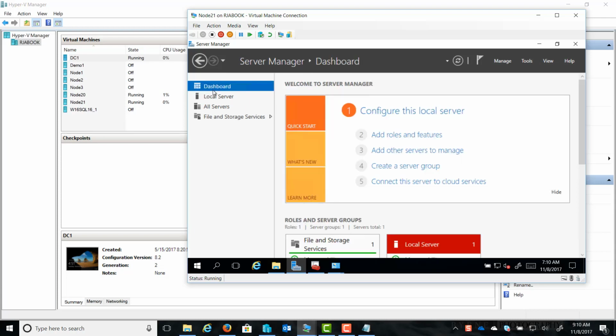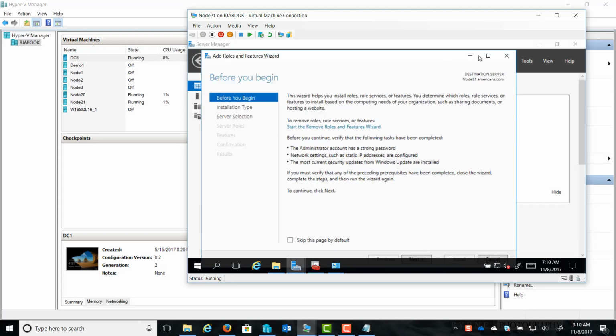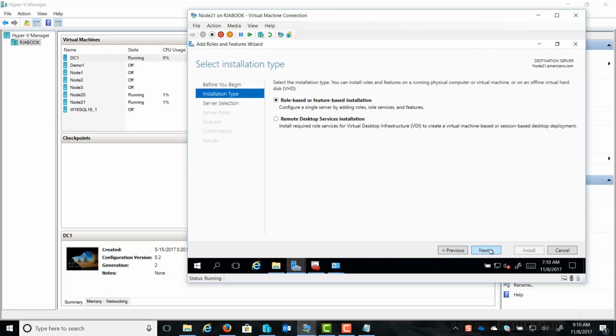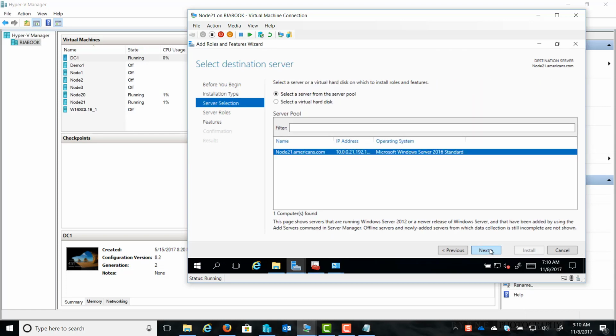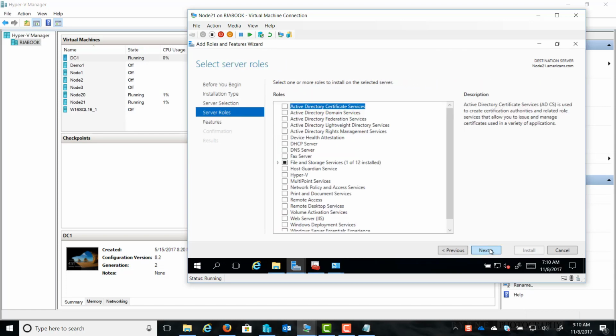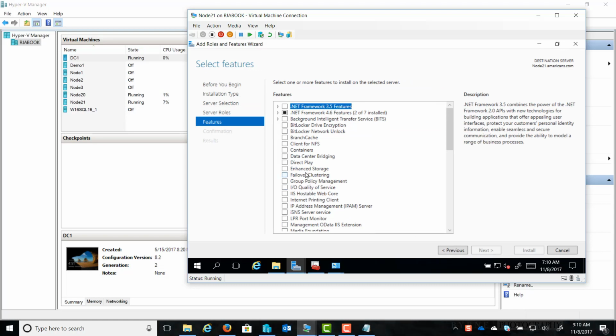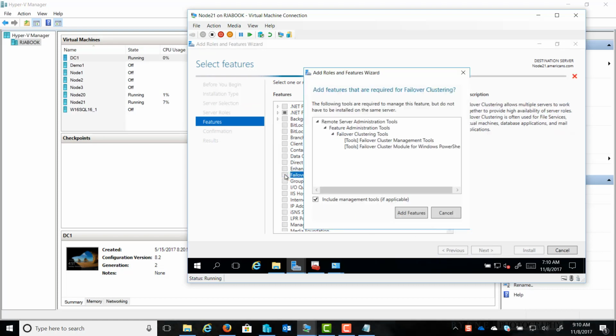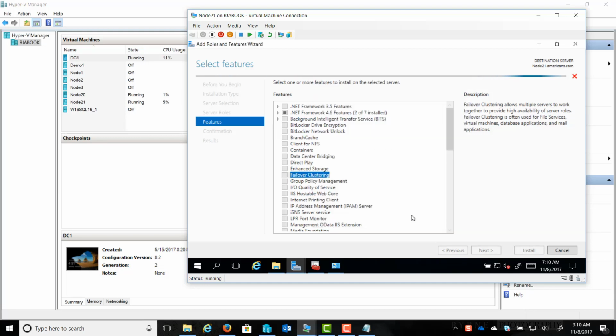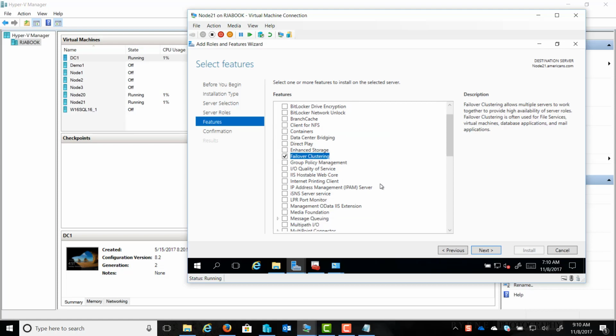So the next thing we really need to do is go add the failover cluster feature. The feature is not installed by default out of the box. Again, this is a feature, not a role, so we'll skip past the role section here. Here we have failover clustering, so I'm just going to check that box off. It says, hey, if you're going to add this feature, there's a few other things you probably ought to add. You should add the failover cluster management tools and the module for Windows PowerShell. We'll go ahead and do that.